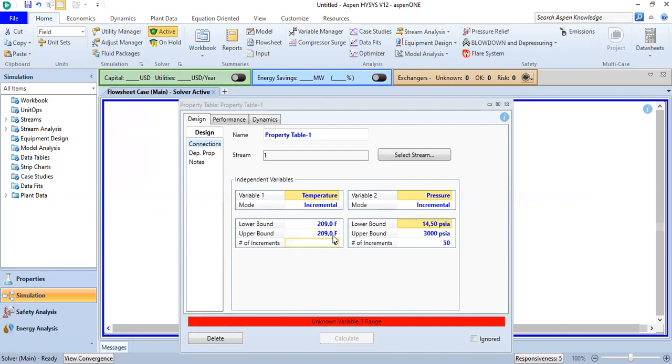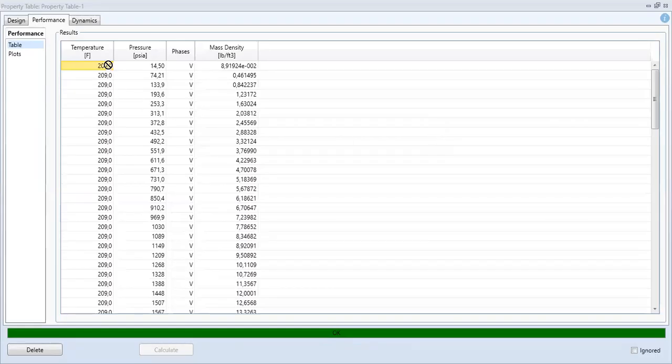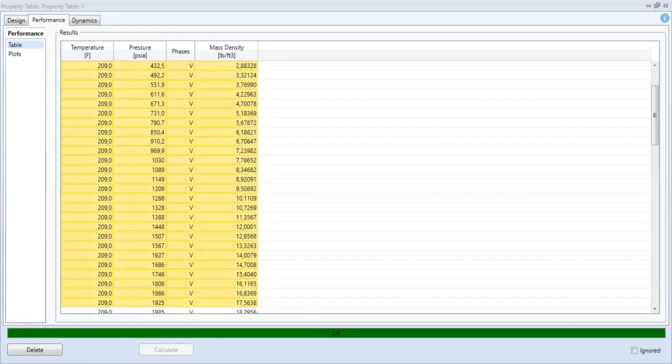Okay, it cannot be one. Okay, so I will try to use this one. Only one increment, only one value actually. Calculate. Oh, still okay. Performance. Okay, so I can copy everything here. All right, and then paste the table on my spreadsheet.